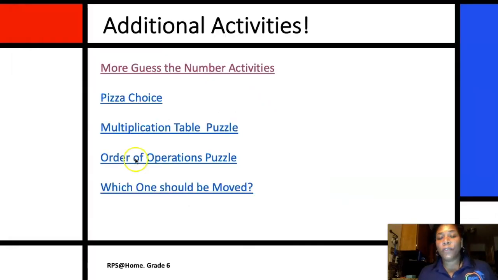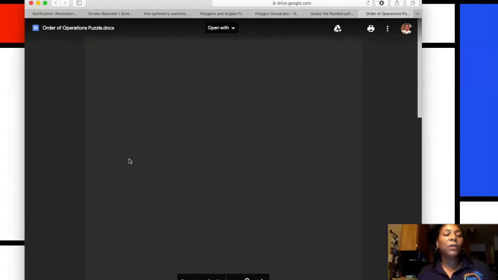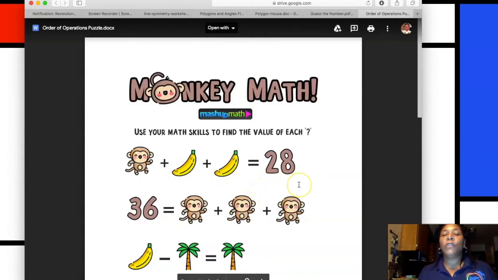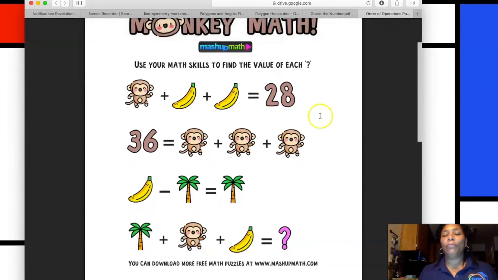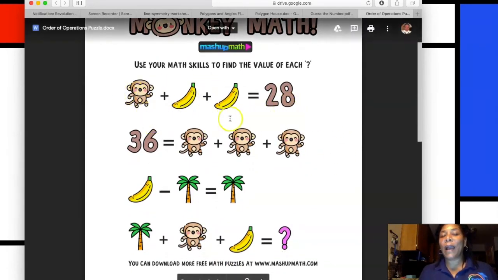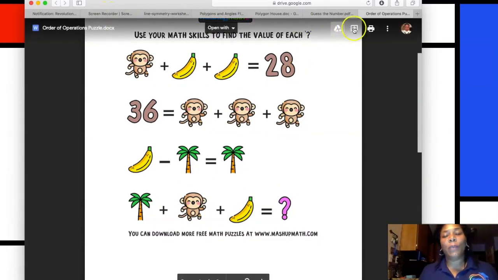Also, just to give you a heads up on what this one may look like. And again, it's all linked in your learning plan, so you have access to them all. Here's one in which you have to think about your order of operation skills to figure out what these two items would be. And you want to go ahead and put that at the bottom of your paper. So again, some fun thinking activities for you as we complete our RPS at home.